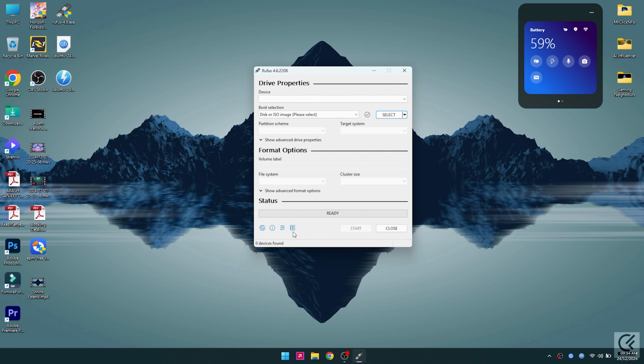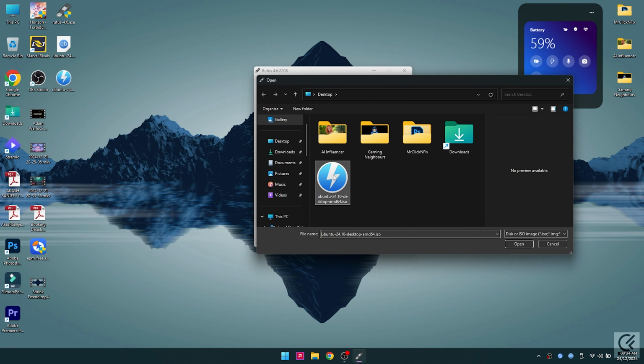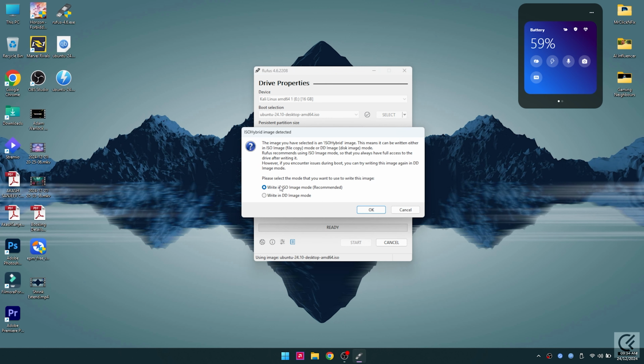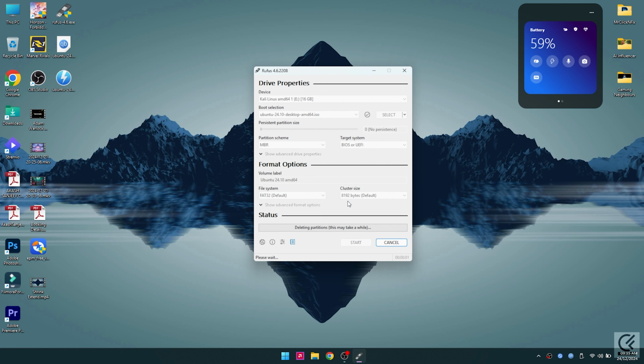Now once you've inserted the pen drive that you're going to use to make it bootable, you can either use an 8 gig or 16 gigabyte one. So once you've installed it, hit select and select the ISO there and start. Write it in ISO mode, recommended, that one, and OK, and make sure you back up everything because anything on the USB is going to be erased permanently. So make sure you make a backup of it and click start. So I'm going to fast forward it to the end. You have to wait until the whole process is completed based on how fast your USB is.